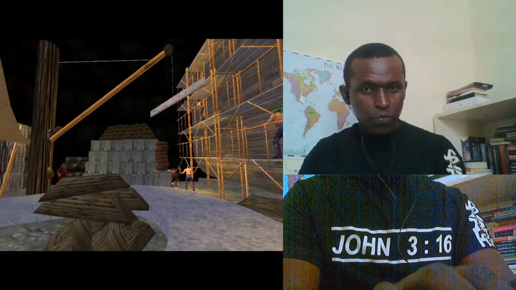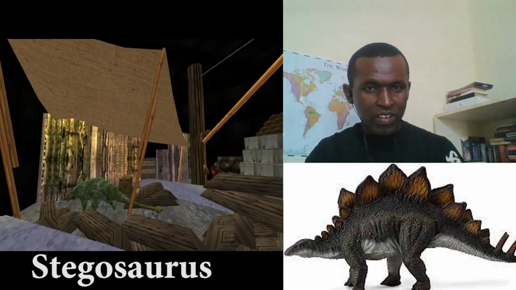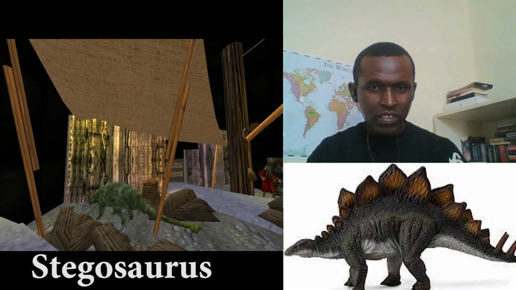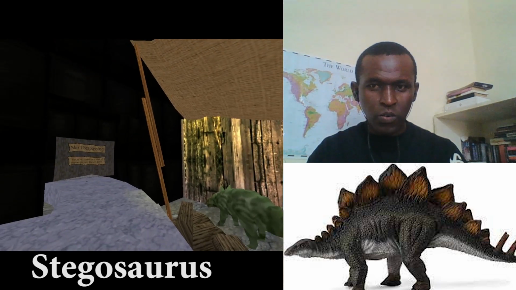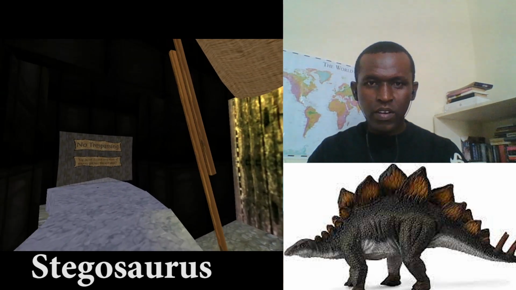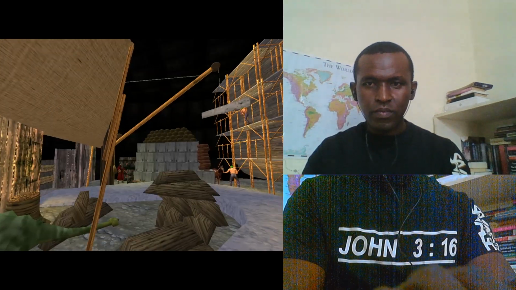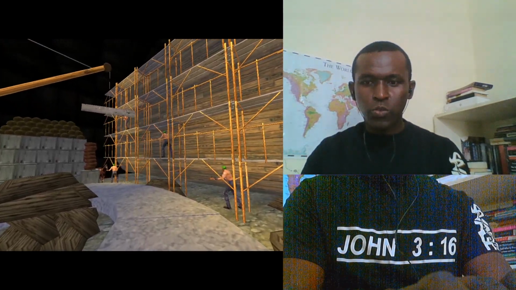Something here I would like to point out again, there is another dinosaur rendered inside. I think this is a Stegosaurus, if I'm not wrong. So there you have it. So this is just a virtual tour.